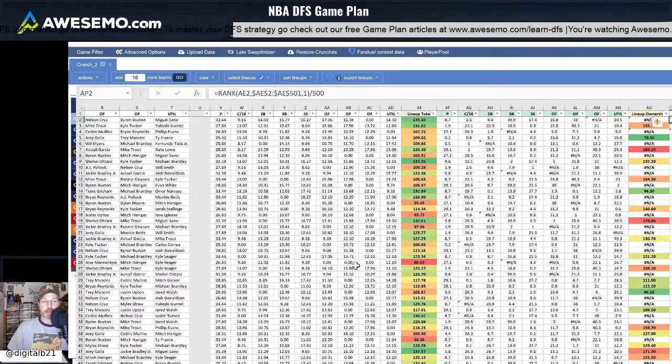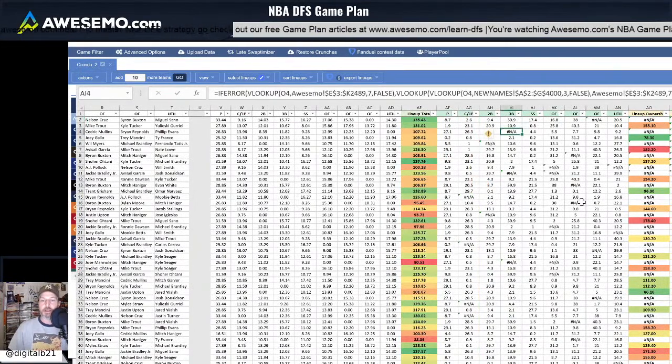All right, good. So we've got some NAs over here. What this is referring to is the ownership. It's doing the same thing. We're just doing an old-fashioned VLOOKUP of each guy's name, pulling their projection from my model, and then over here pulling the ownership projection.